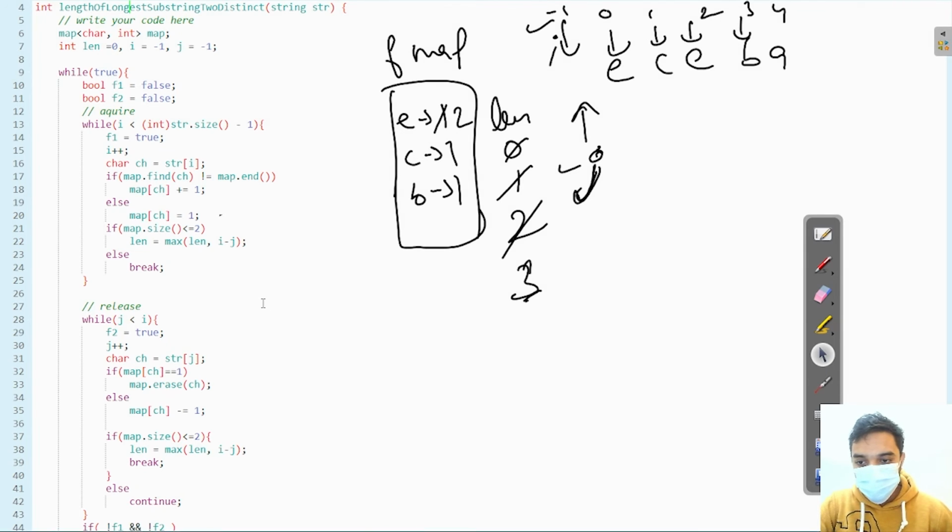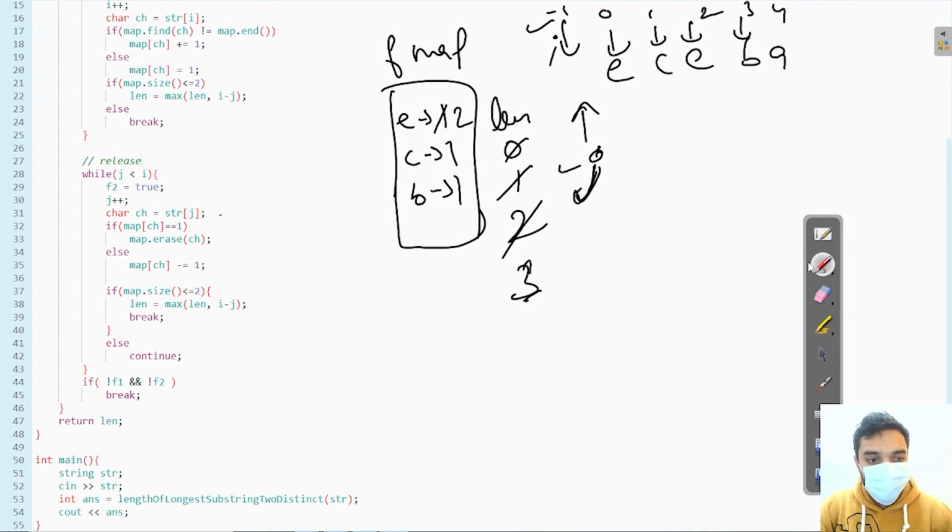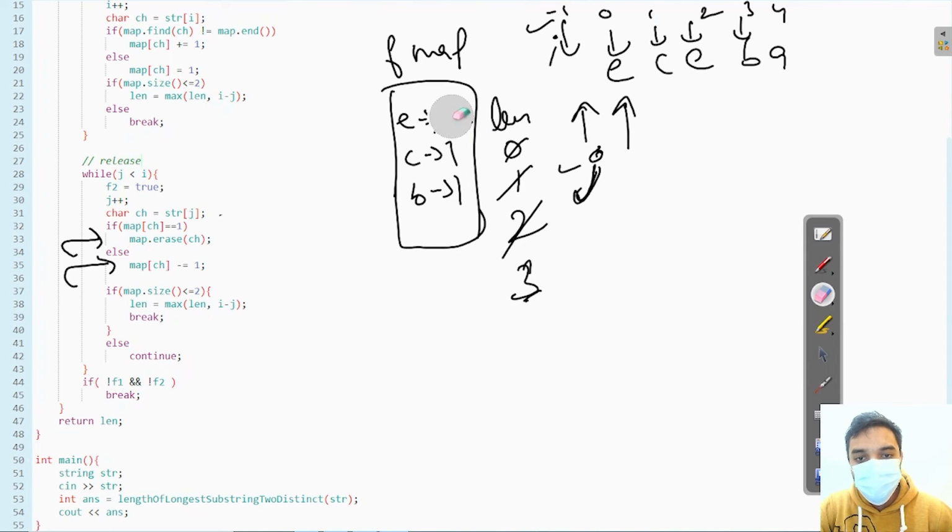Okay, so we'll be entering the release condition, where we have to release. I'll increment my j and release it. I'm not entering this if, I'm entering the else. I'm going to decrement my frequency of e, so now e's frequency will be equal to 1. But my map size is still greater than 2, so I'll continue in this while loop, fine.